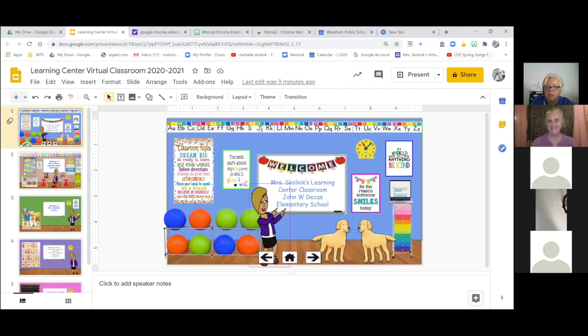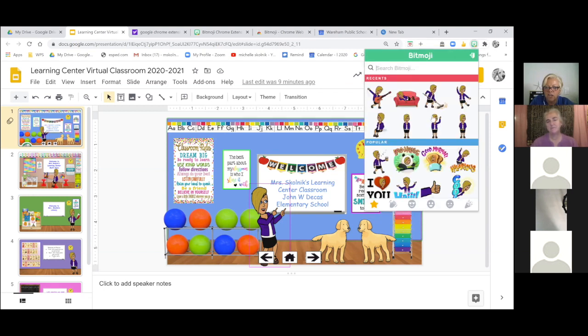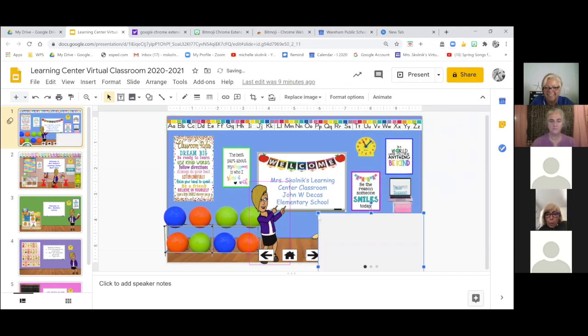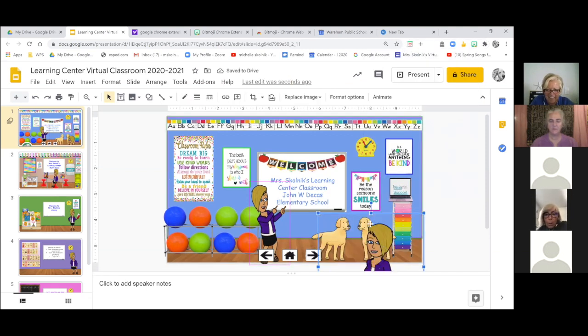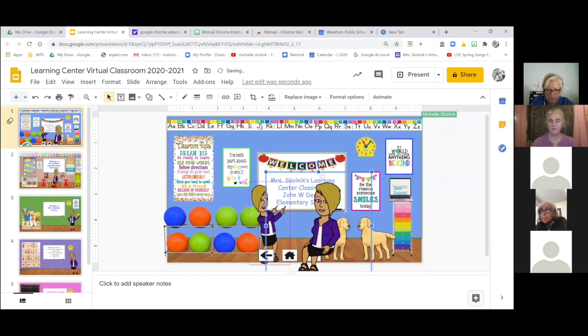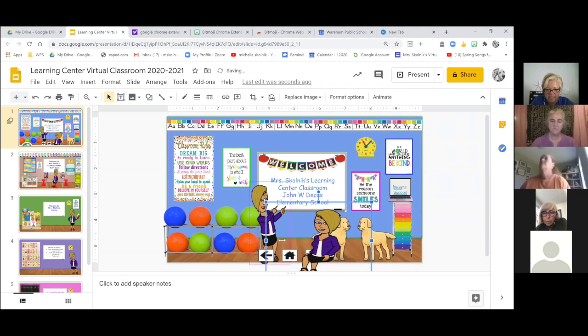So you're going to go to the Bitmoji. I think it's that tag. And you're going to grab another and drag it right in. I'm going to sit on my dog's back. And there I am. And I'm going to resize myself. So you can do sitting. I'm going to make it so I'm sitting on Abby's back.